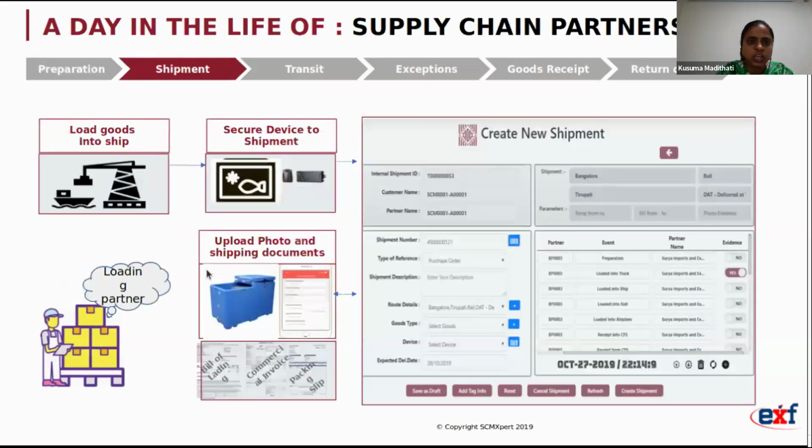In phase 2, the shipment phase, at the time of shipment we will attach one device, that is an IoT device. Here in SCM Expert, we are using the Piccolo IoT device to track the shipment journey. This IoT device will be attached to the container, and after attaching it, we have a screen in our application, the create shipment screen. With this, we can create the shipment by entering all these parameters.